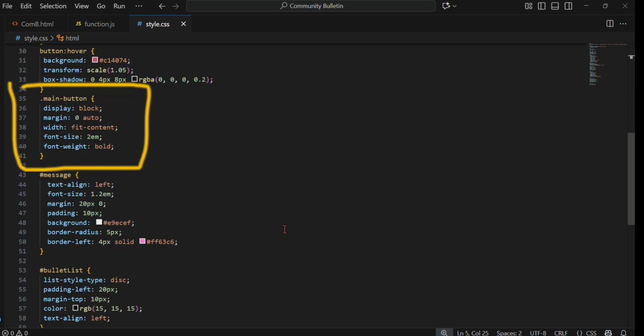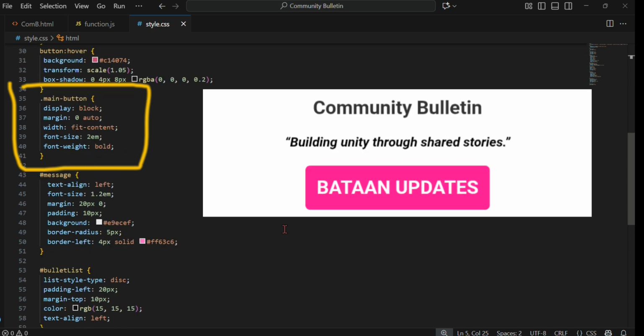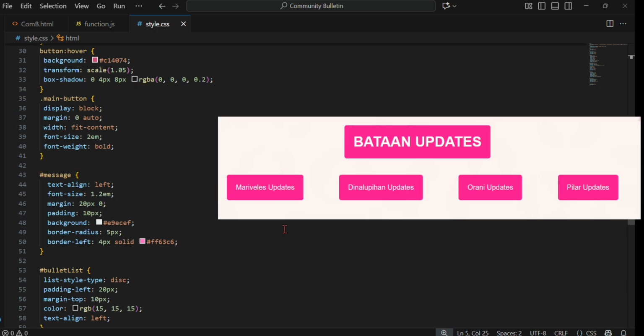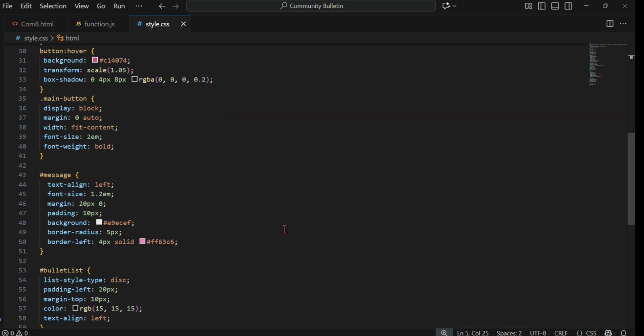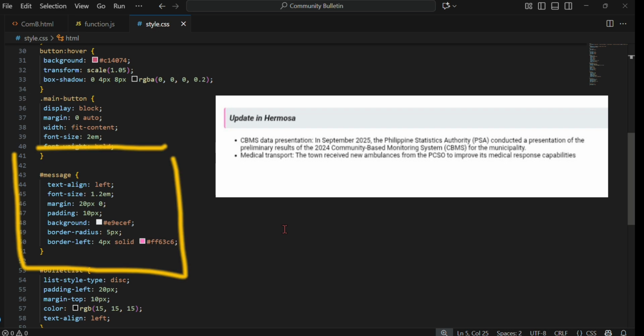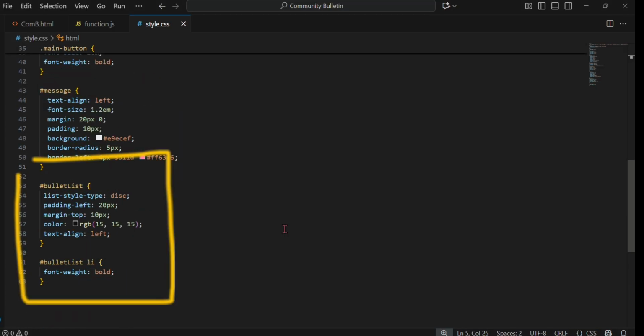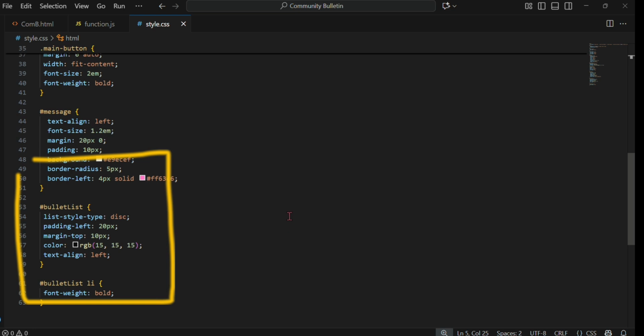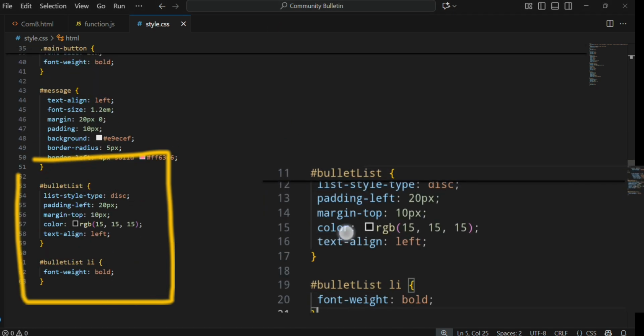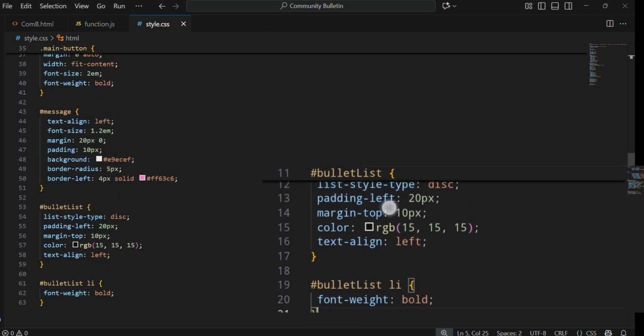And for our main button, Bataan Updates, we use a special class, main button. It's centered and larger than the others to highlight the main topic. And for the message, this will show important messages or updates. In this part of the style, the bullet list is kept aligned to the left and each list item is made bold for easier reading.